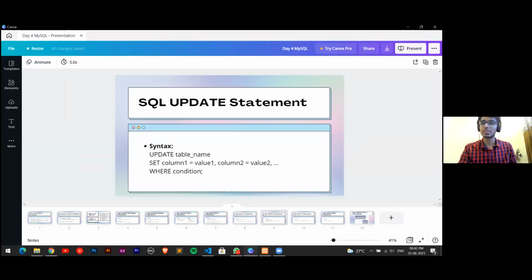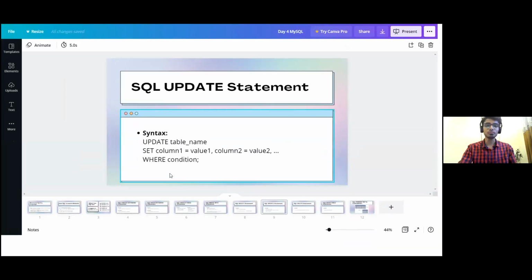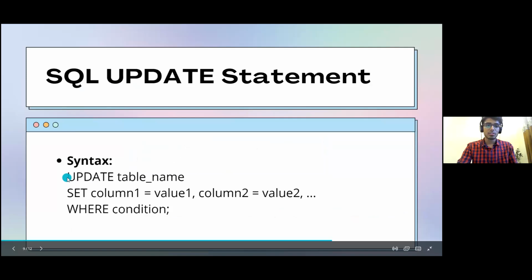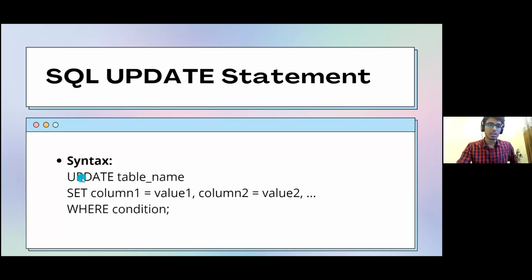We'll see the syntax first. So here, update. This is the basic syntax which we had for previous statements also. Now this one is the next query. So first we write update, and we'll provide the table name to the query so that we come to know which table needs to be updated. And we'll set the column name. We'll set the value of this particular column. So we'll set value 1 as the value of column 1.